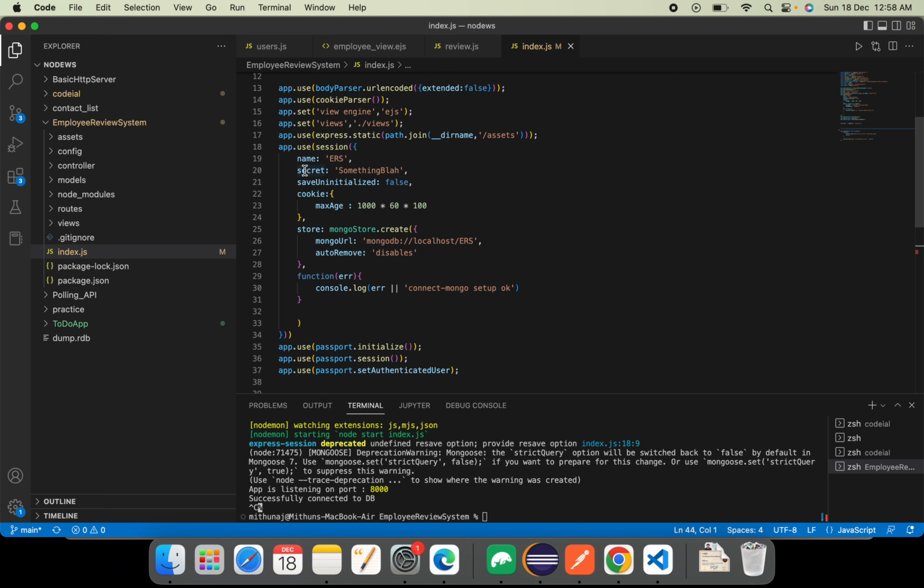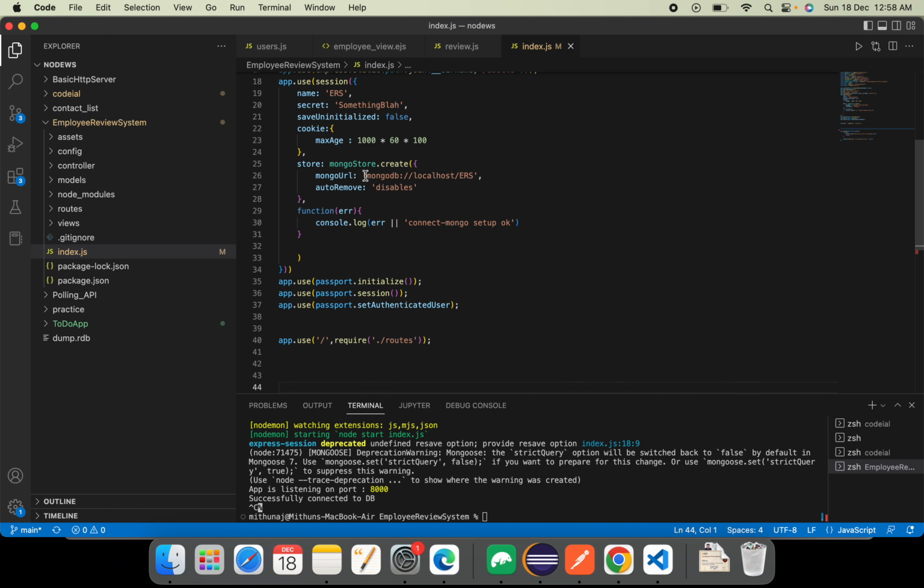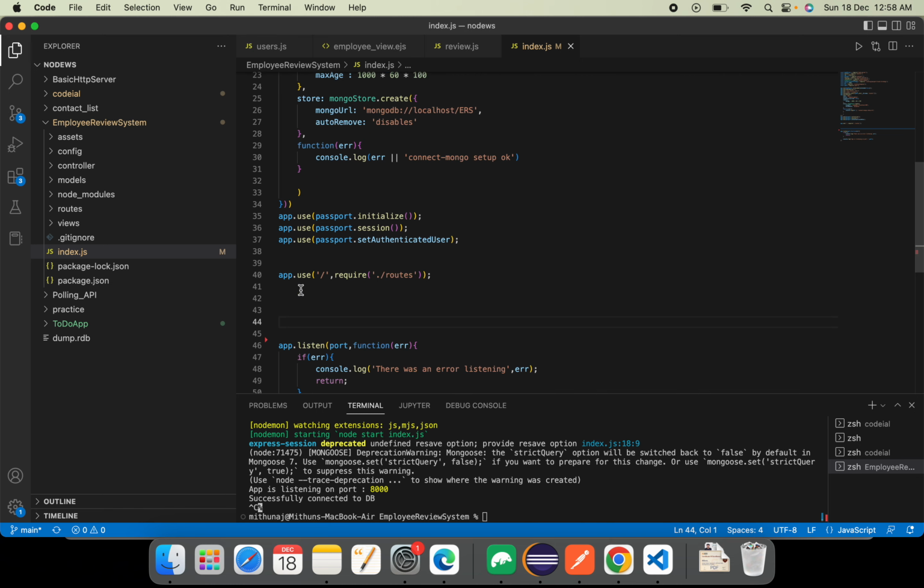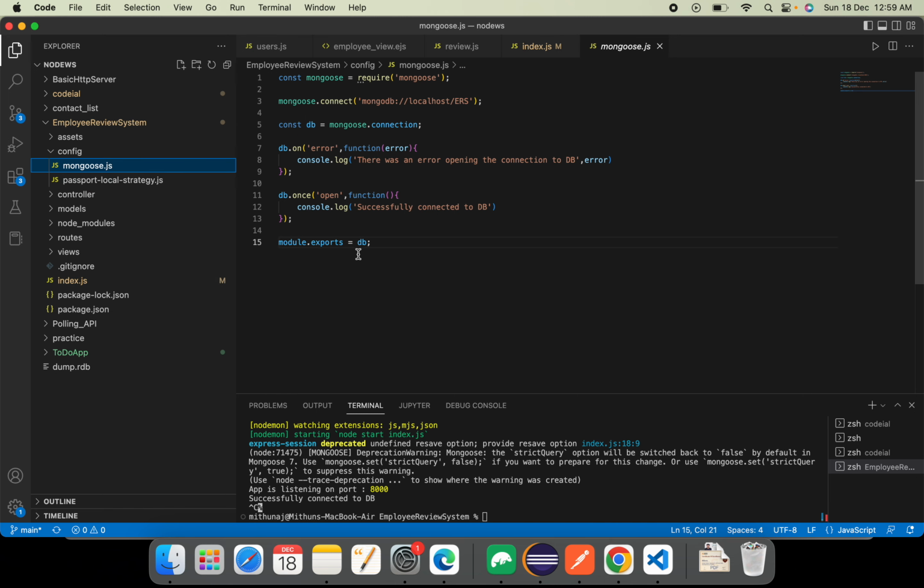Here we are setting up the session with a secret, which can be changed when required, and we are storing the session in our MongoDB. After which we use the predefined passport.initialize function as a middleware, and also passport.setAuthenticatedUser, which is our defined method.